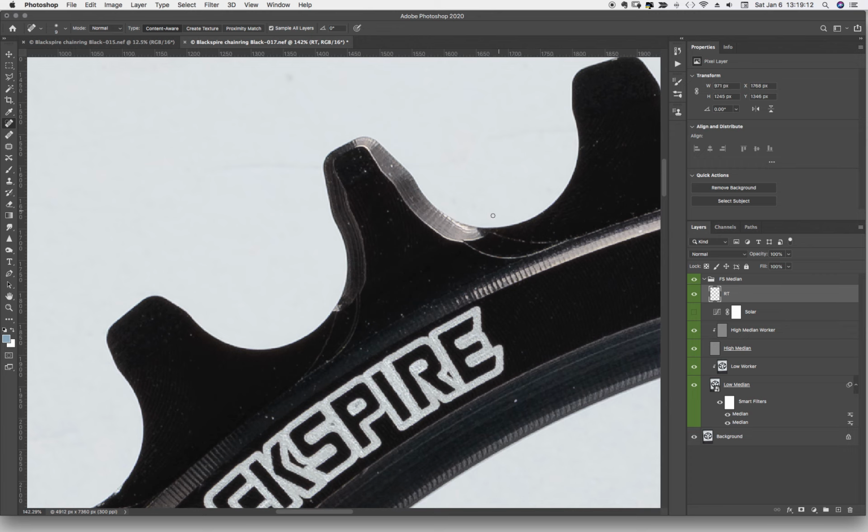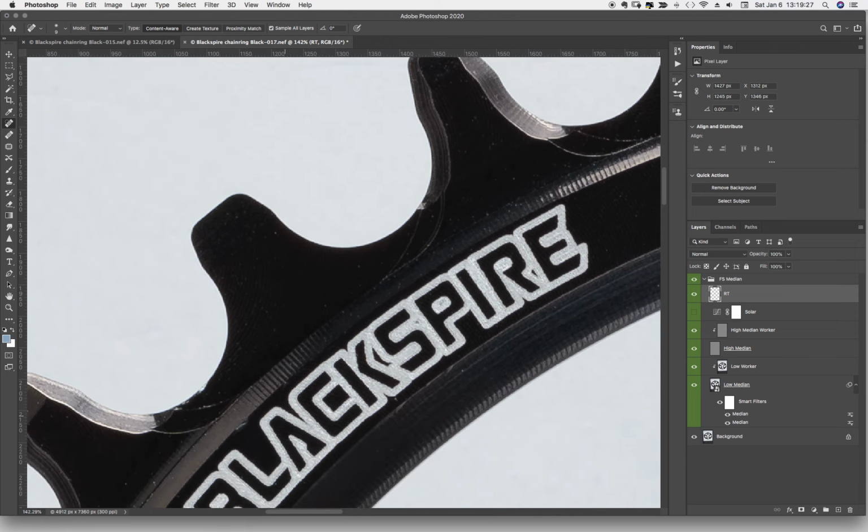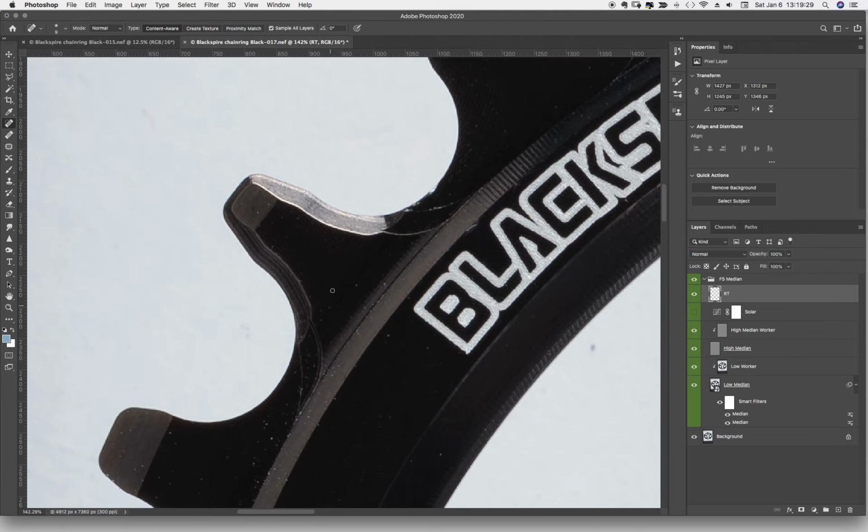Metal bits tend to have a lot of hidden dirt, I have found. So what I'm doing here is I'm just touching these annoying little white spots with the healing brush. That's all I'm doing.